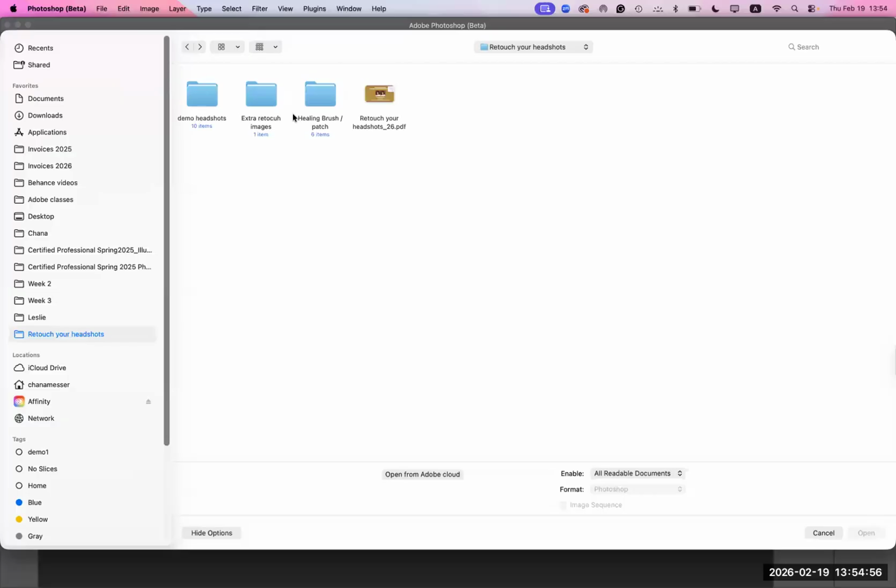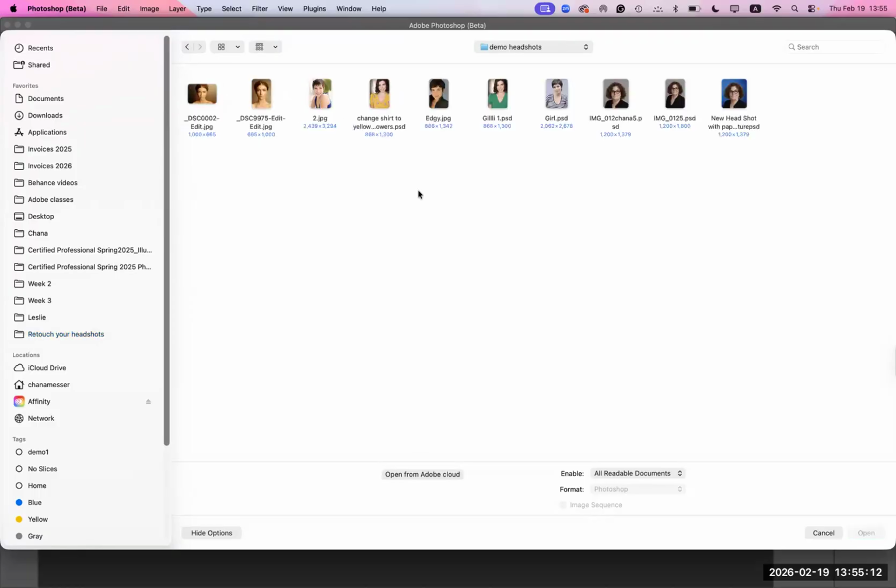Then you also have healing brush and patch. Maybe we'll go first to this one. I'm going to go into this guy over here. And then let's see. No, you know what? I'm just going to go back here and go to my demo headshots. Then let me go to the one that says JPEG, and I'm going to open.